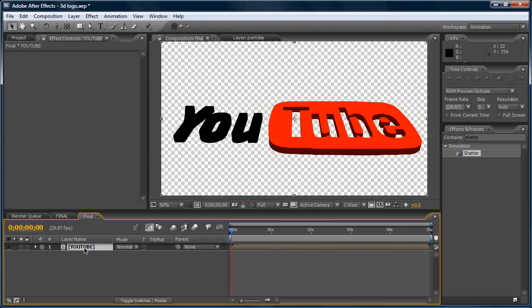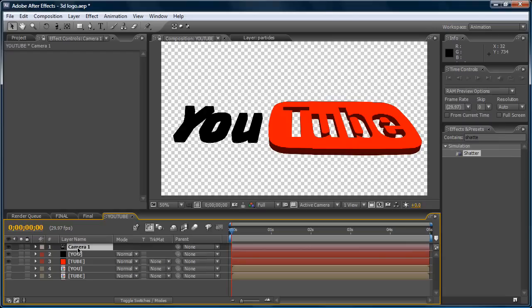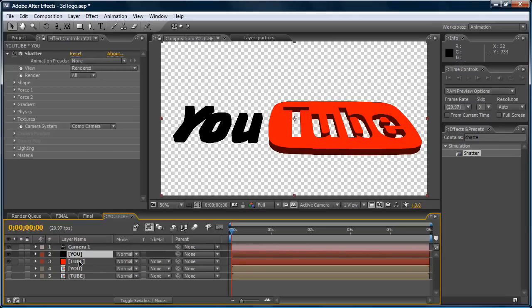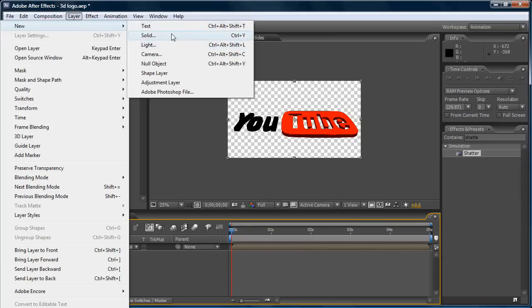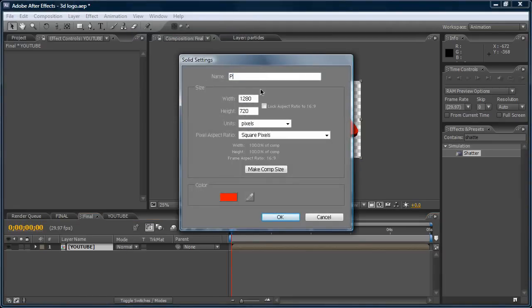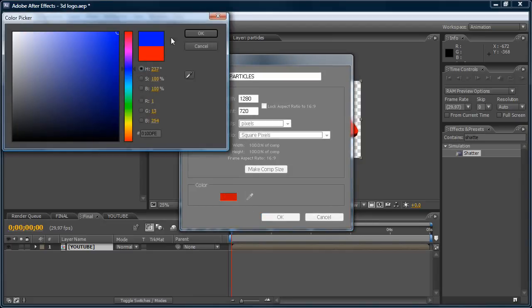Now let's double click here and we'll see if we have the camera one, the U layer, the tube layer, and the pre-comps. So that's perfect. Let's go to final and let's create a new layer, new solid. Let's call this one particles. Okay, let's make it a blue layer.